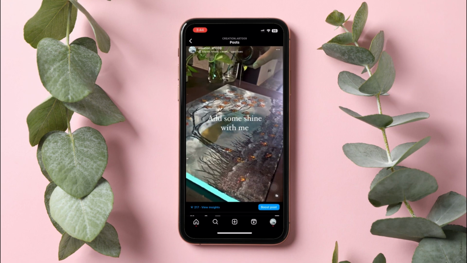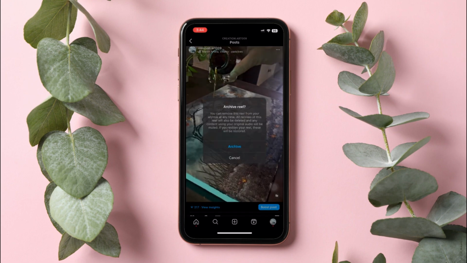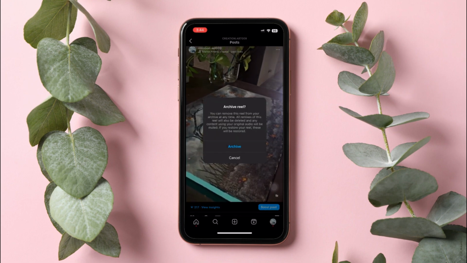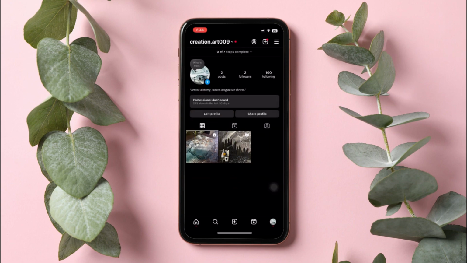If you don't want to delete the video permanently, you can choose Archive instead. This will hide the video from your profile, but you can still access it later in your archived posts. That's it. That's how you can delete a video on Instagram.